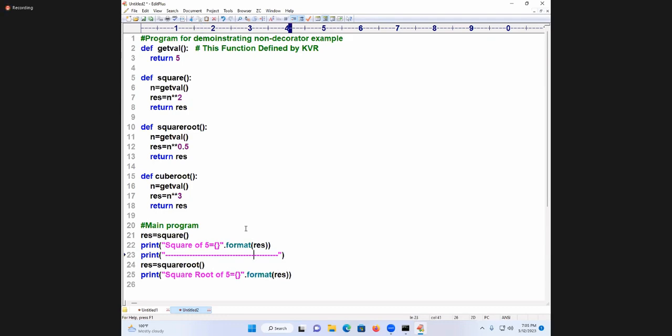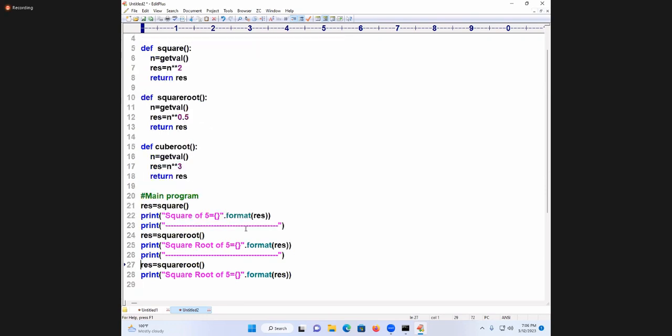Next, the same thing. Here I am writing cube root. Cube root of 5 is equal to RES. Following, guys?